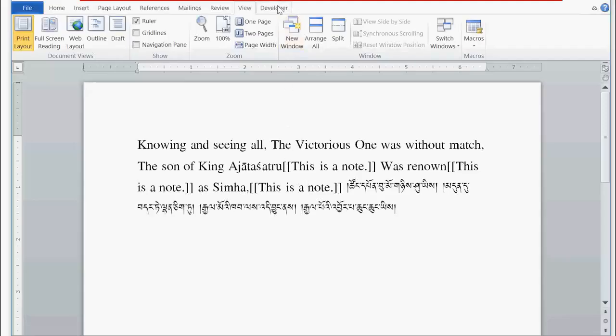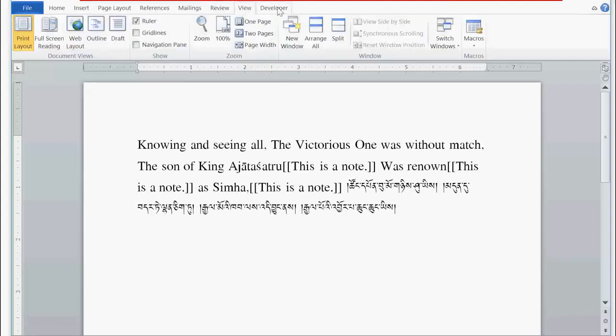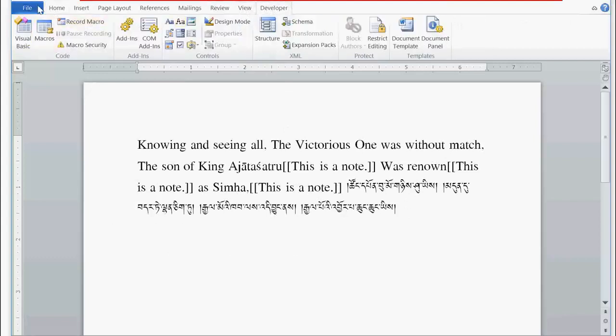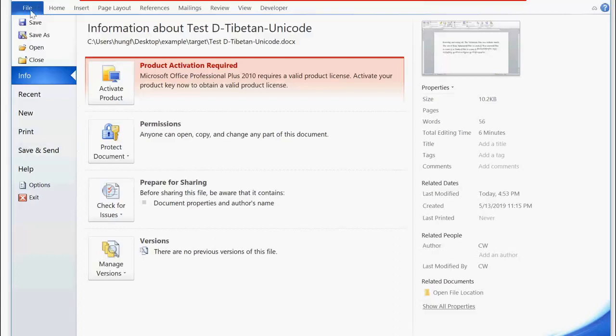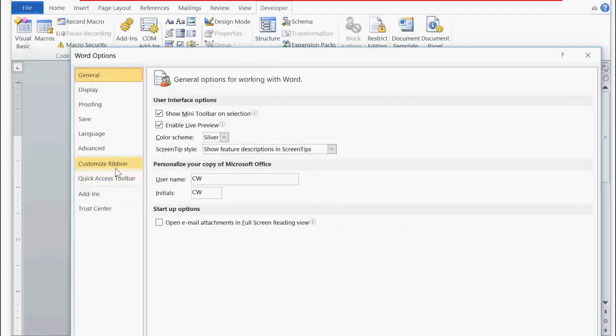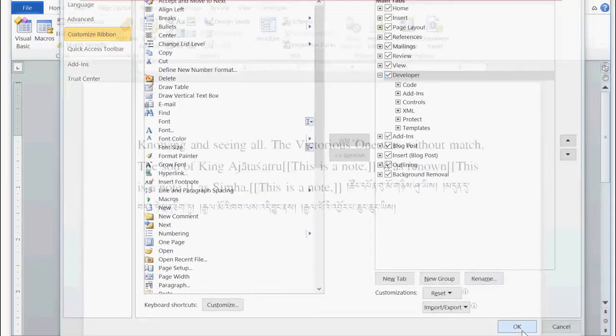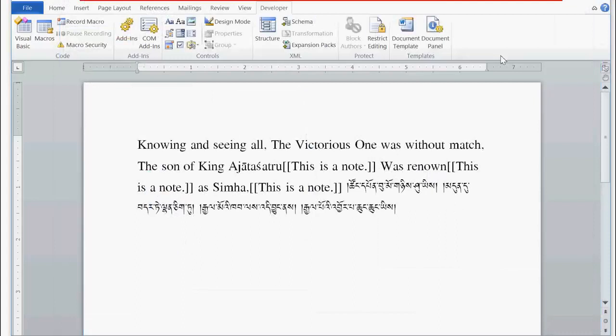From MS Word, the way you run a macro is from the Developer tab. However, if you're unfamiliar with this, you first need to enable the Developer tab by going to File, Options, Customize Ribbon, and then check the Developer tab right here. It's unchecked by default. And then hit OK. I think I'm running Microsoft Word 2010. I think newer versions might be slightly different, but it should be similar.